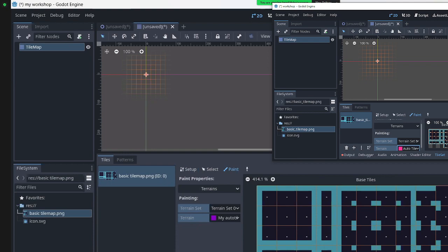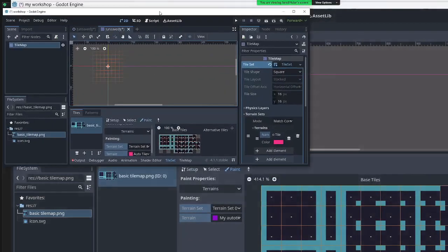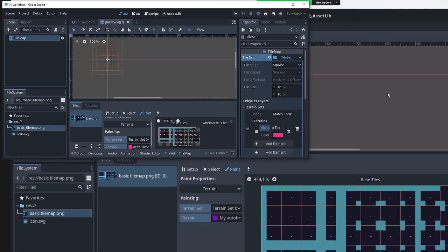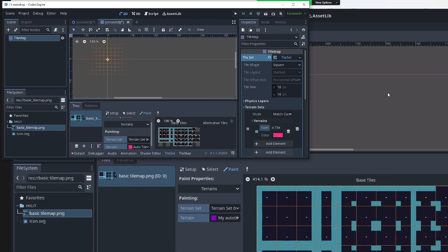Okay, so just ignore this one right here. When you go under terrain sets, you're going to add element, and you're going to drop down to terrains. Yeah, and then drop down. It's cut off. Okay, these are the things. Are we on the same page now? Yeah. Okay. Can you get him caught up to where we are in the paint properties?